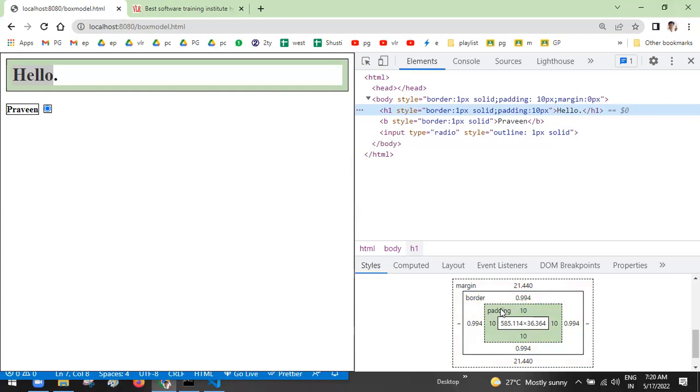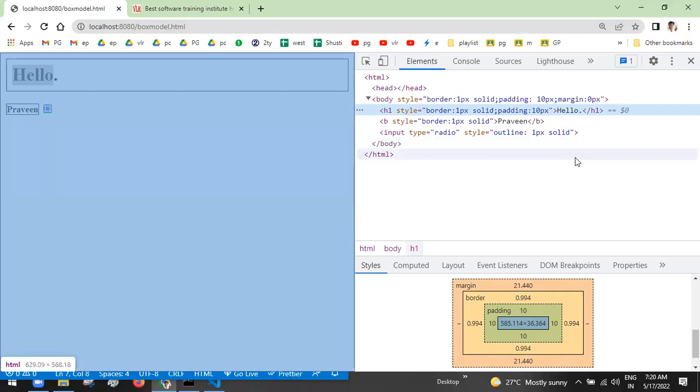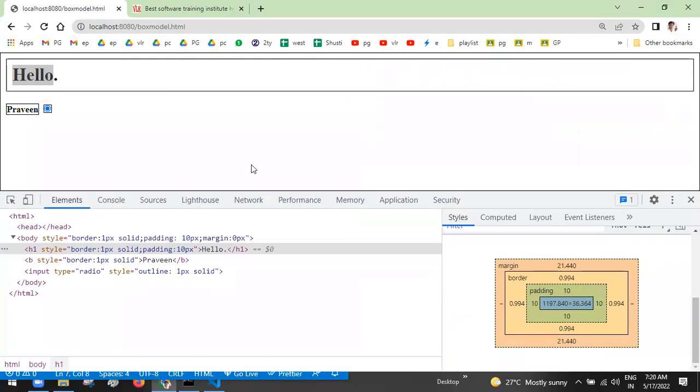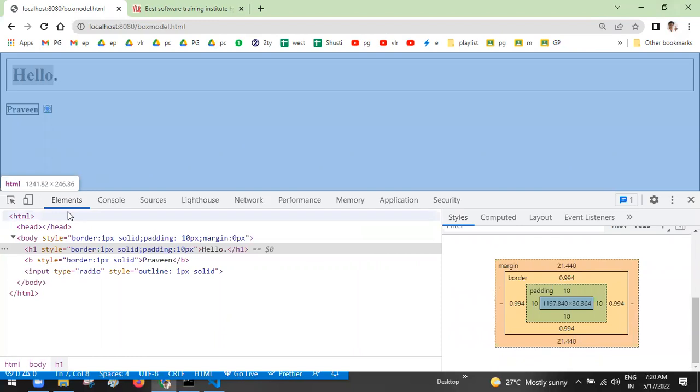Okay, so we got a question: what is the difference between pixels and percentages? Okay, so my total screen is divided into 1360. One second. It is saying 1241. Okay.